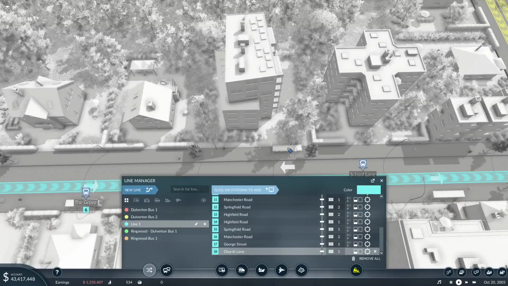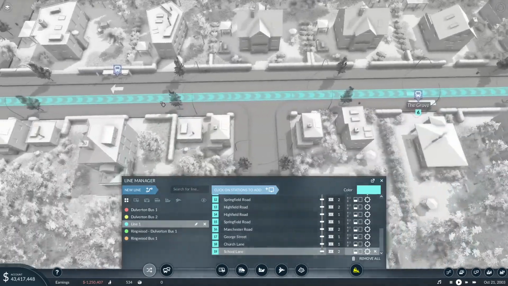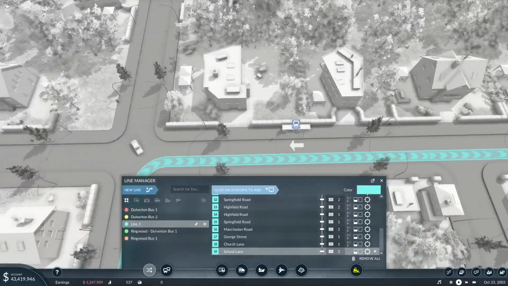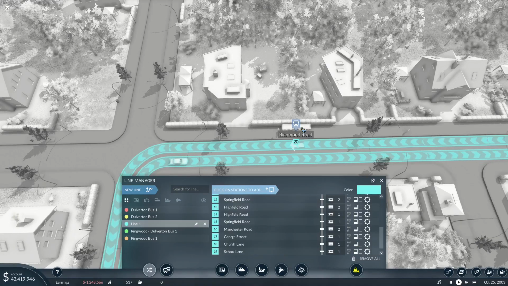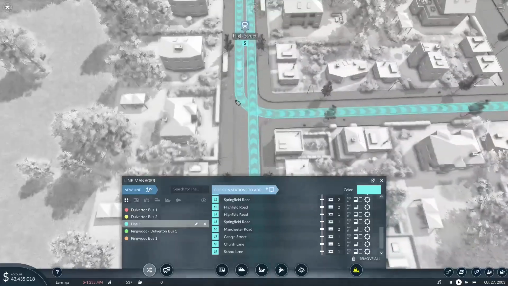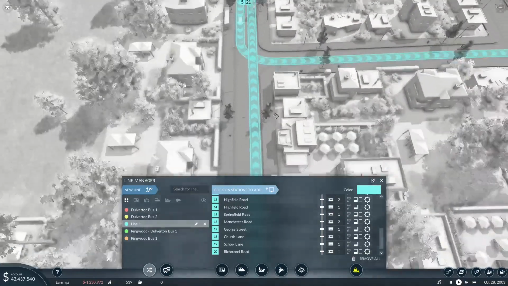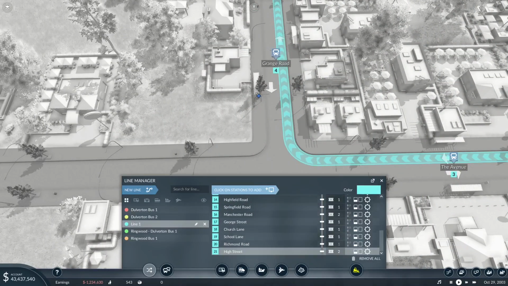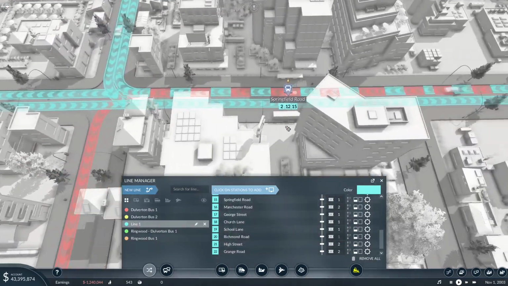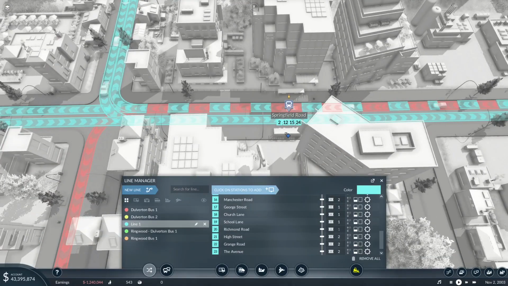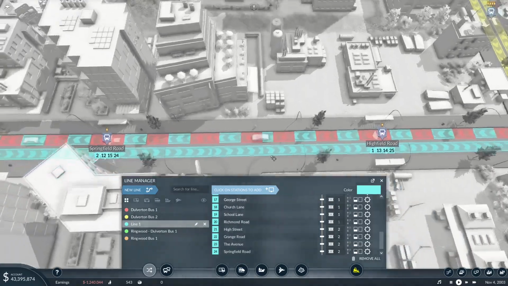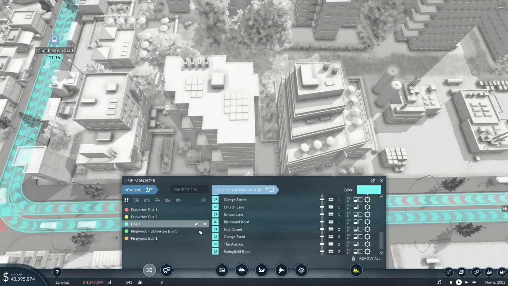And then we have School Lane. Did we miss someone? No. So far so good. Yep. Then the High Street Part 2. Then we have Range Road Part 2, the Avenue. A fourth stop at Springfield. And then another one at Highfield. Yeah, perfect. Okay, that completes this loop.